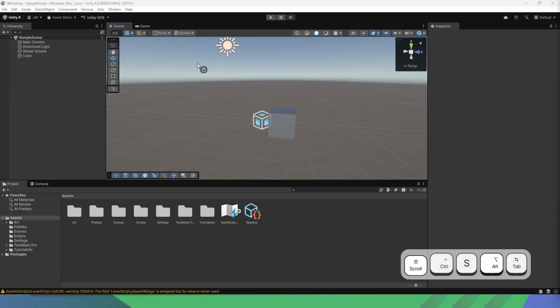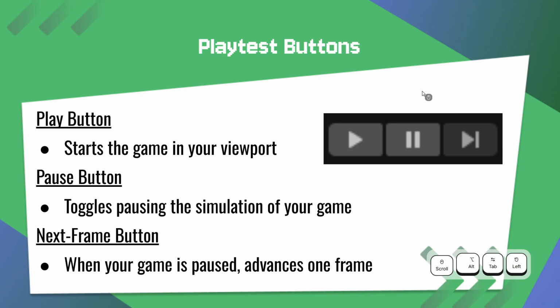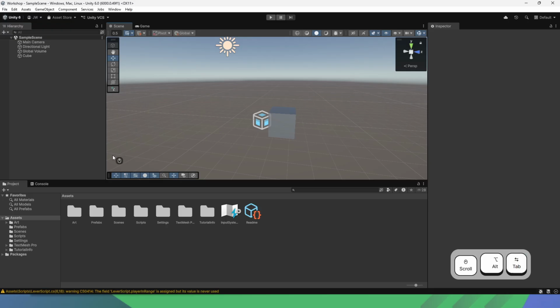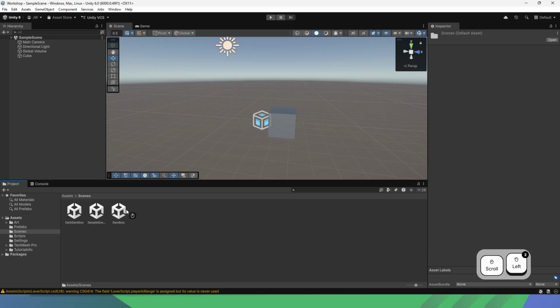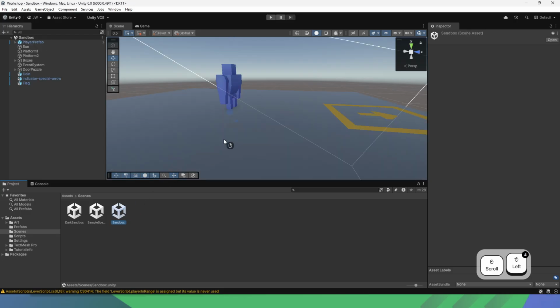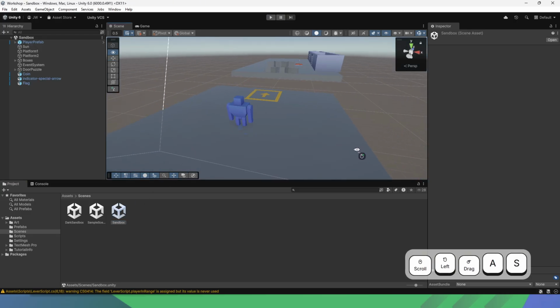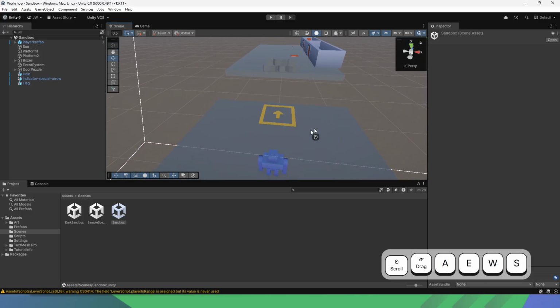All right, but coming back over to the slide deck, we have our playtest buttons. The play button is going to start the game in our viewport. The pause button is going to toggle the simulation of our game. And the next frame button is going to advance a single frame if our game is paused. So if I go over into the scenes and then I open up my sandbox over here, you can see a little sandbox project that I have set up.